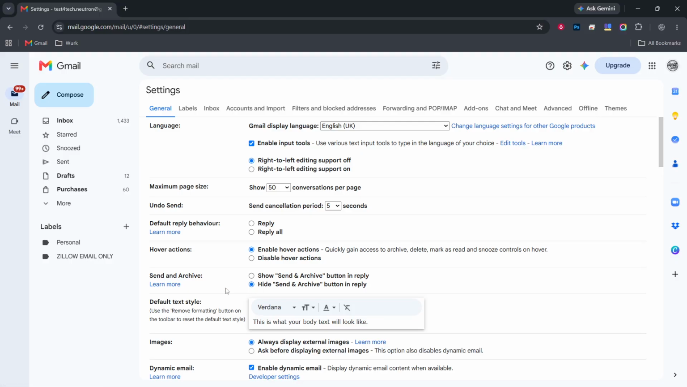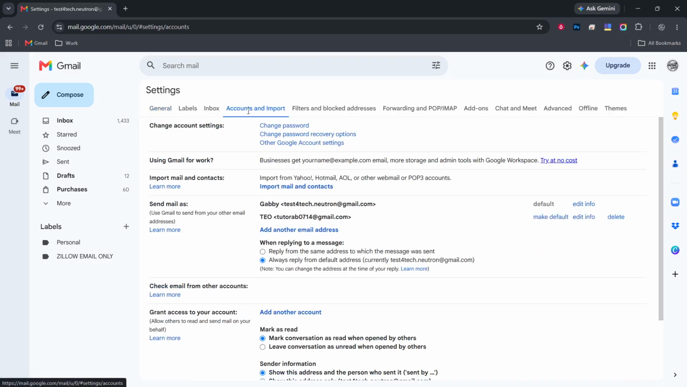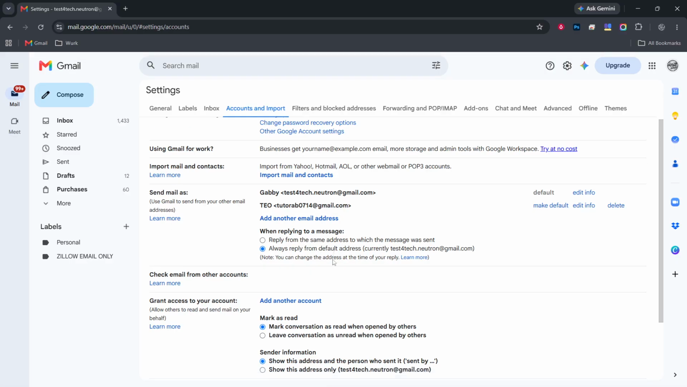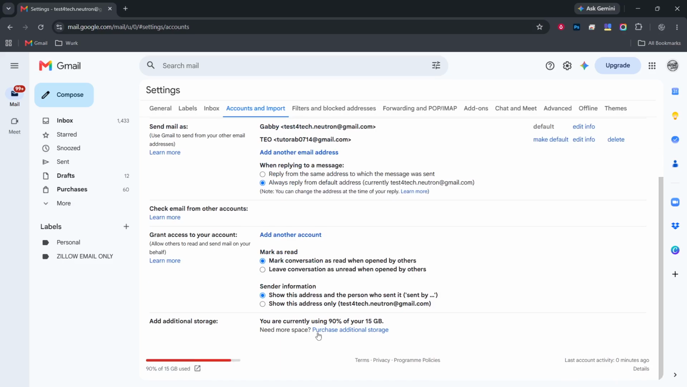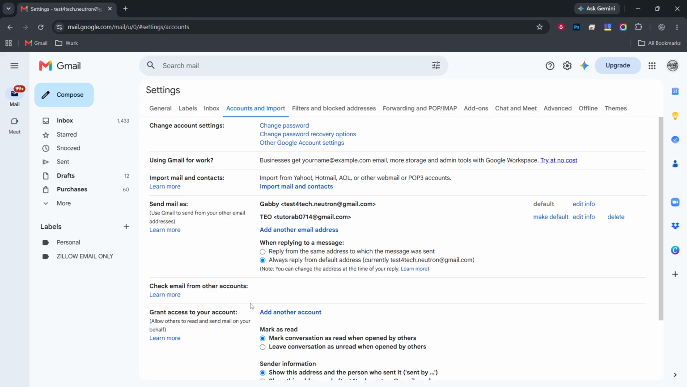Now click on Accounts and Import. This tab is specifically designed for managing your email accounts. Here you can link other email addresses, which enhances your email management. Adding another email allows you to send and receive messages from various accounts in one place. This convenience saves you time and effort, streamlining your communication process. You'll appreciate having everything in one spot.